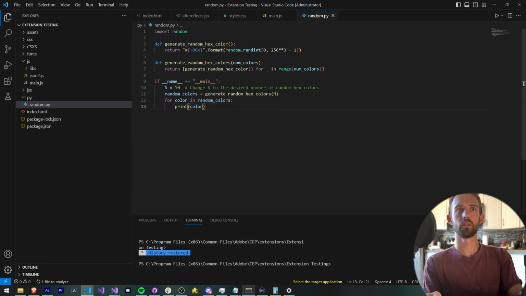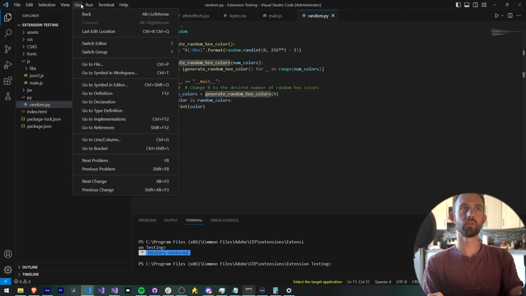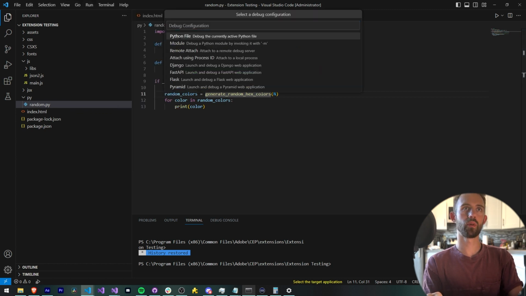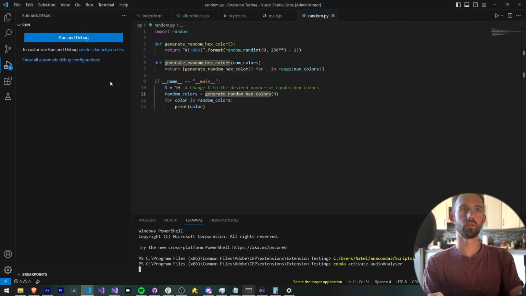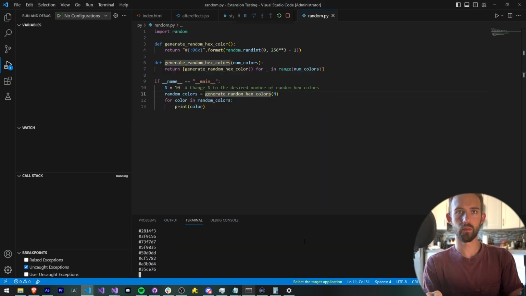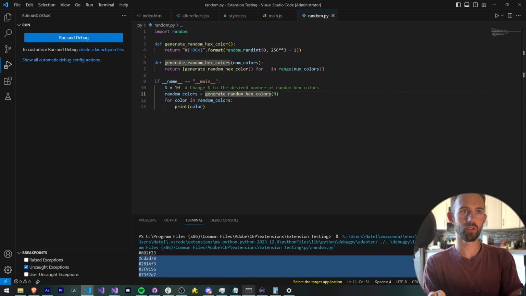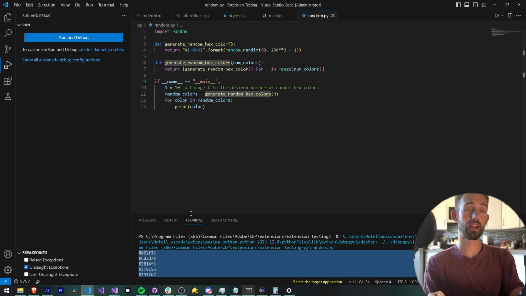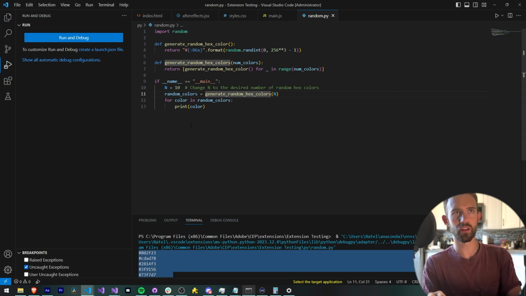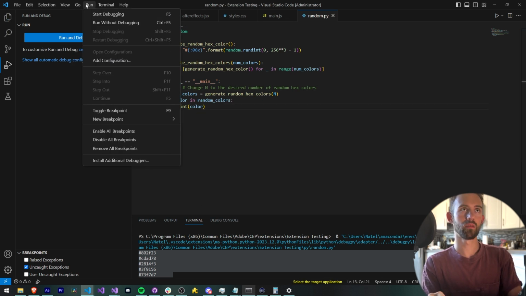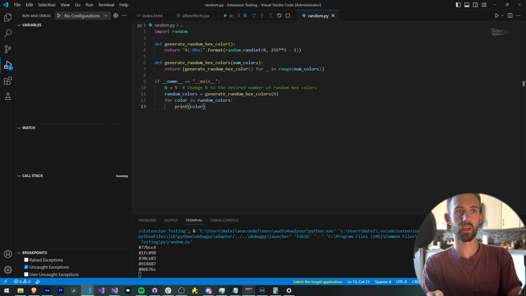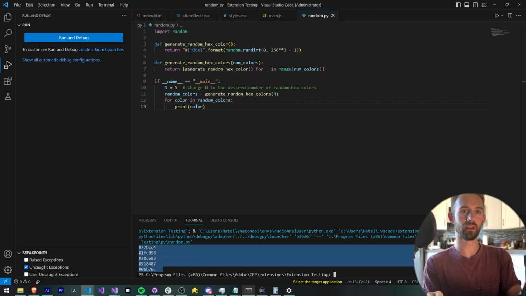random.py. And actually, I feel like we could probably run this and get away with it. Python file. As you can see, we get a whole bunch of random colors generated in our terminal. Change it to 5 maybe. Start debugging. As you can see, it's going to give us those random hex values. So we know the Python code itself is working.